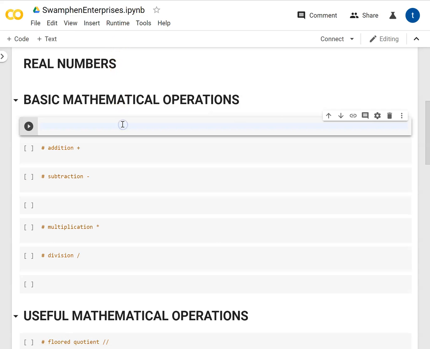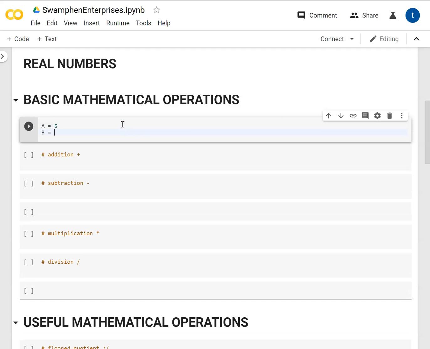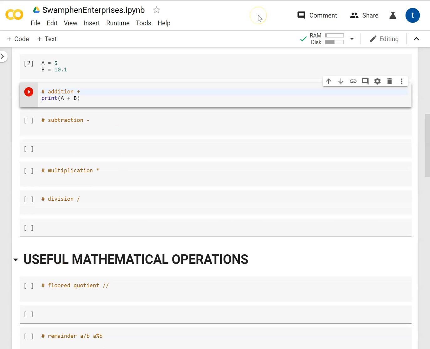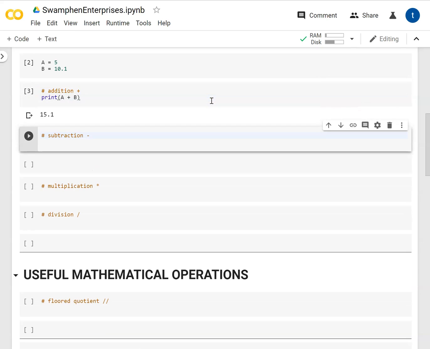So to start with, we're just going to set up two variables. I'll have A being equal to an integer of 5 and B being equal to a float of 10.1. And so if we run that cell, then we get the answer of 15.1 printed out underneath.